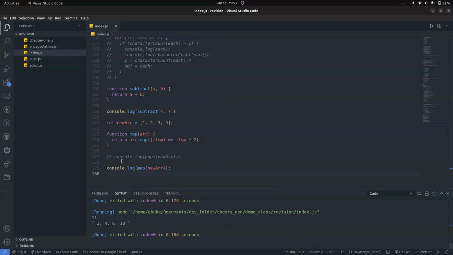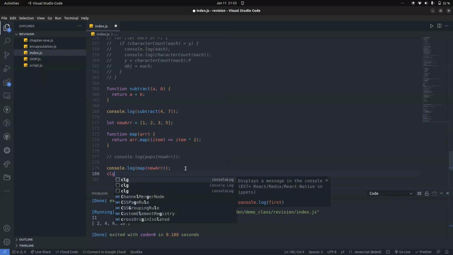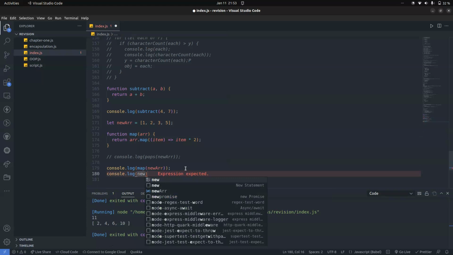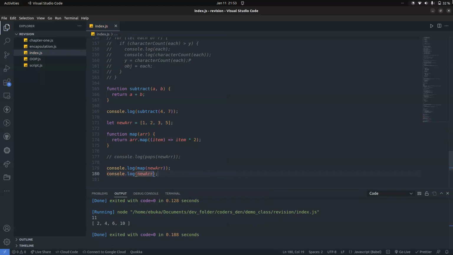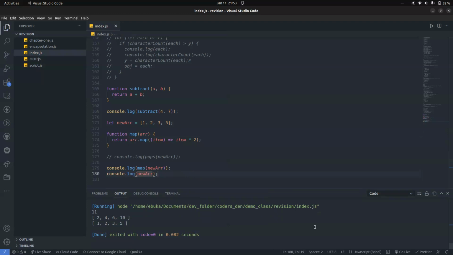2, 4, 6, 8, 10. It's not the same thing as this. Even if we are using this array as our iterator, we're getting a totally different array. But when I console log new array, it is exactly the same way it was before. Nothing changed. I did not override this value. I'm generating a new array. Is this clear?